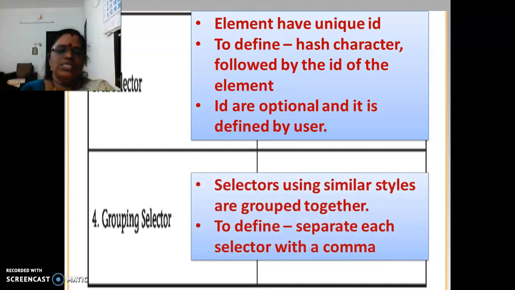Grouping selector. Selectors using similar styles are grouped together. That is called a grouping selector. And to define it, separate each selector with a comma. Yes, so this is activity 3.4. You want to write all these things in your book. Yes, children, these are all very important points to be remembered in chapter 3. Yes, you all copy this. We can move on to the next one.